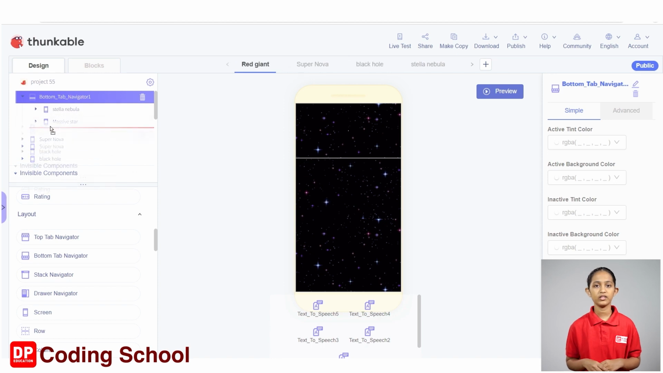In the same way, drag the red giant screen upwards and drop it where a horizontal line is displayed below the massive star screen. Drag the supernova screen back to the red giant screen. The remaining black hole screen is dragged up like before and dropped when an orange color horizontal line is displayed below the supernova screen. Okay, now you can see that all the 5 screens we have added are displayed in the bottom tab navigator.